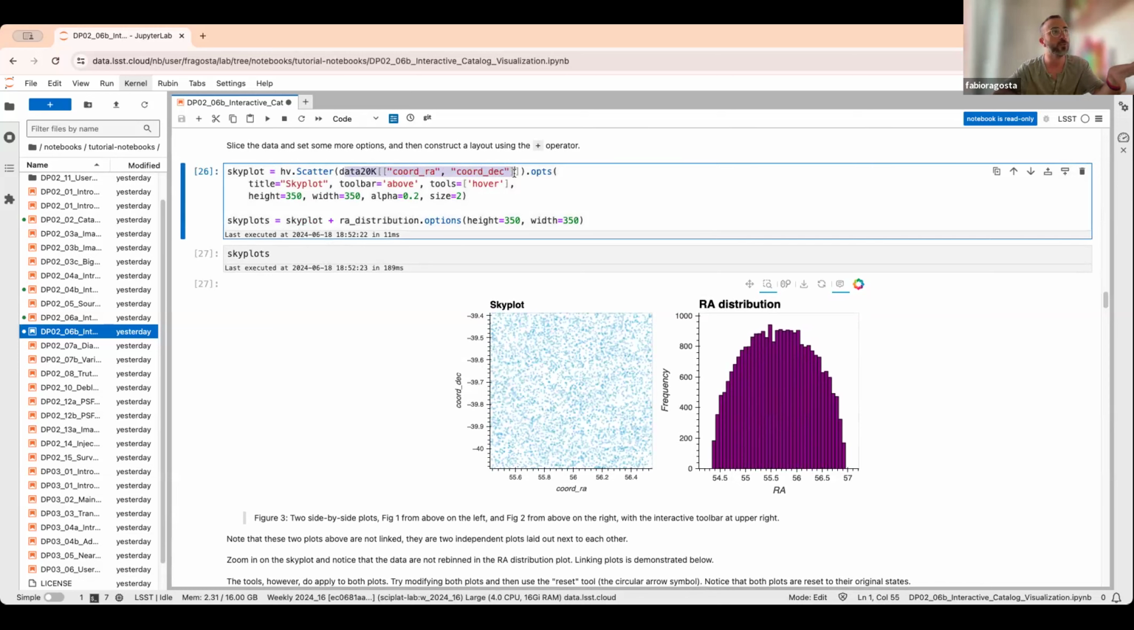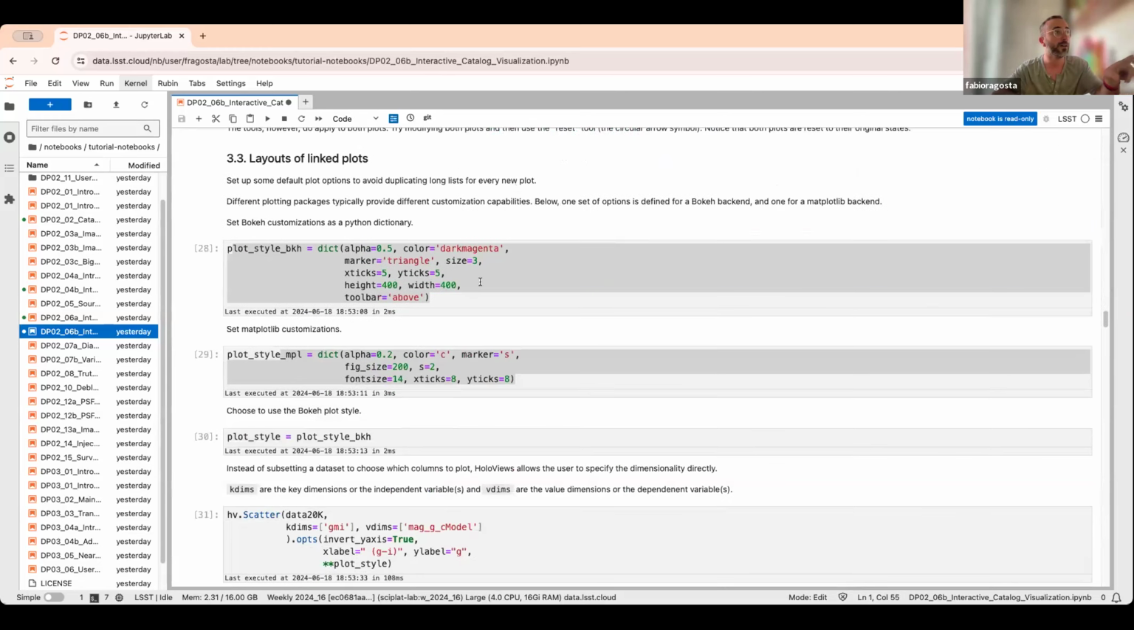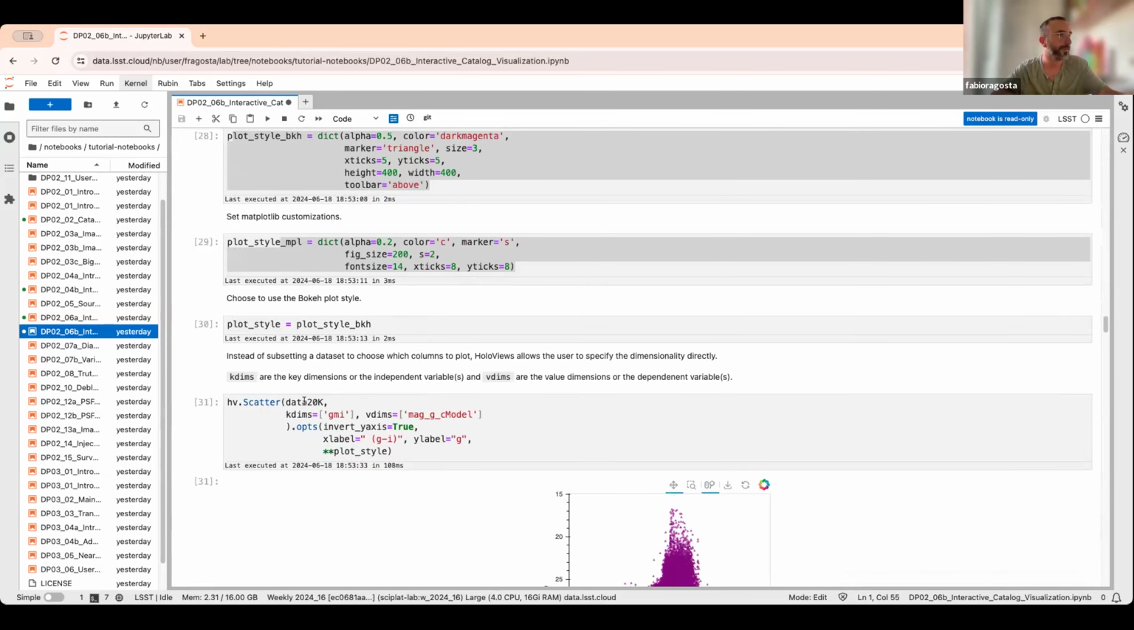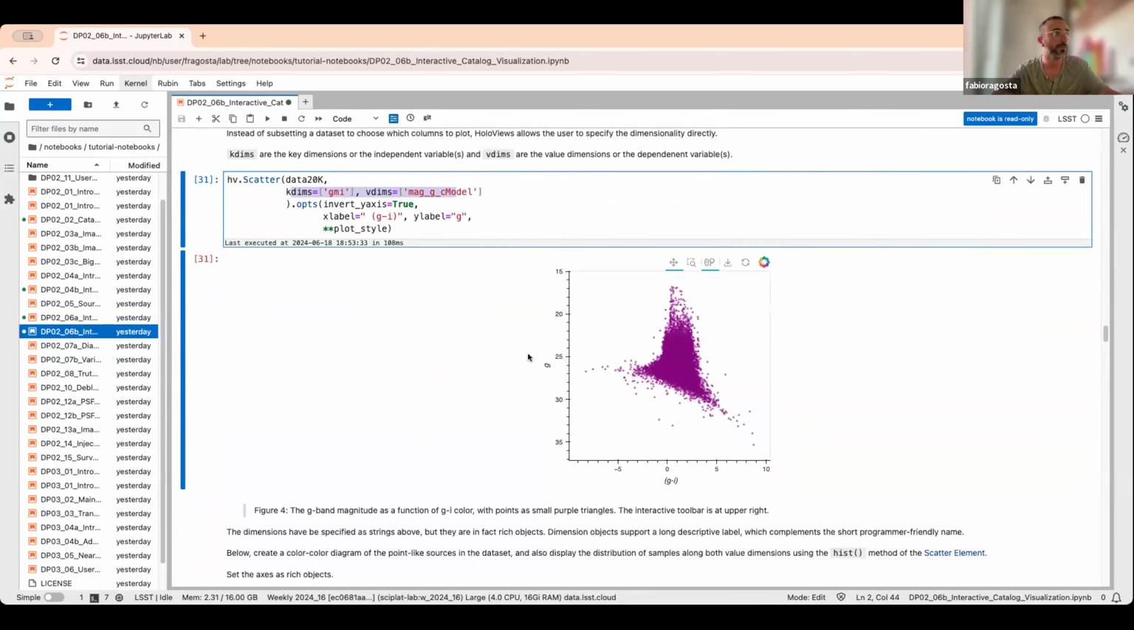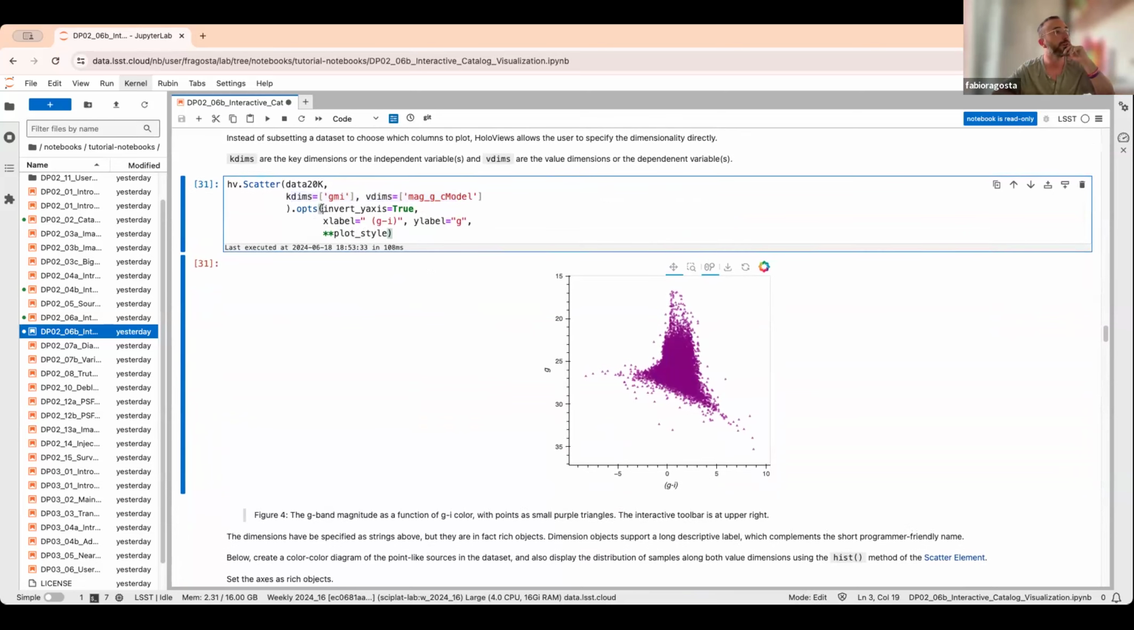Defining the arrays, just extracting the arrays from the data frame I want to plot. However, we can also inject the entire data frame in the HoloViews scatter plot and define the dimensions that are the axes of the plot, where the k dimension is the independent variable and the b dimension is the dependent variable, or x-axis and y-axis. We can also invert the axis and label the axes themselves in the options function of the scatter plot.